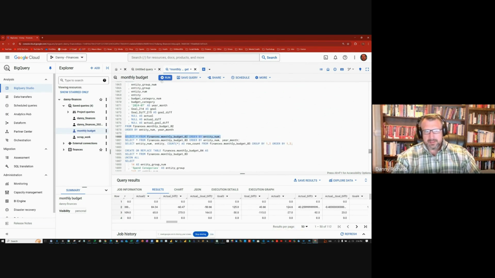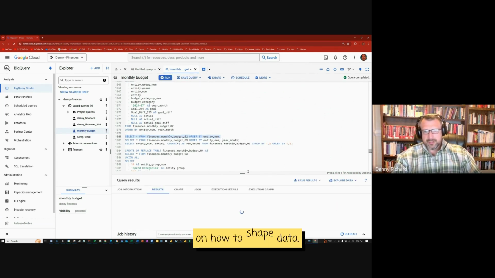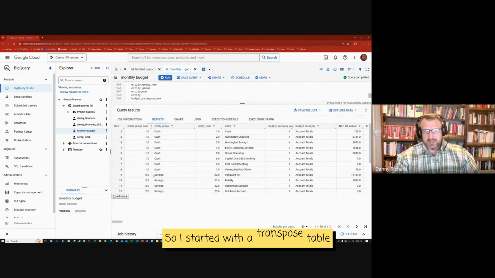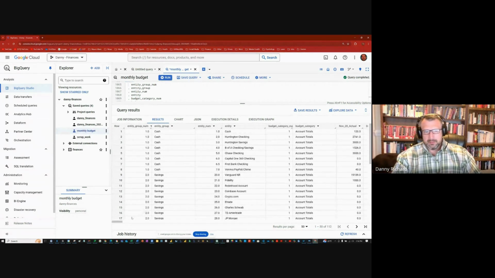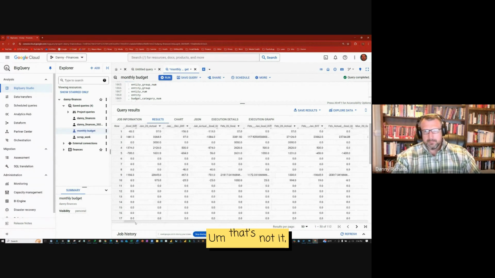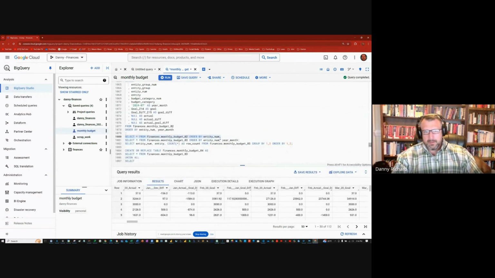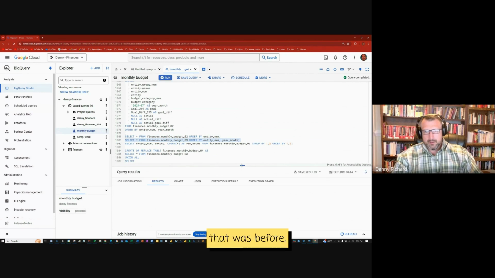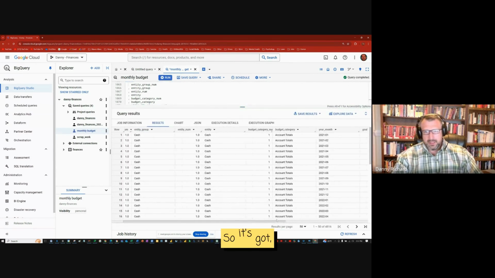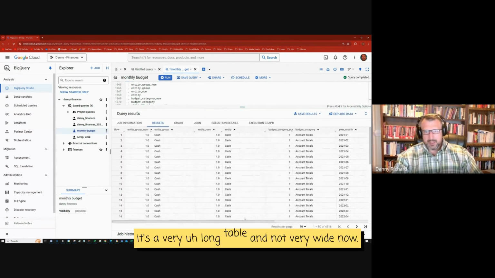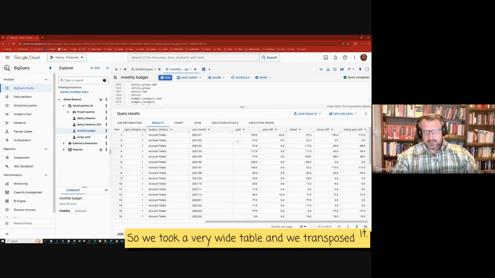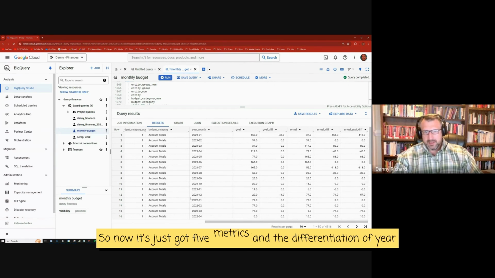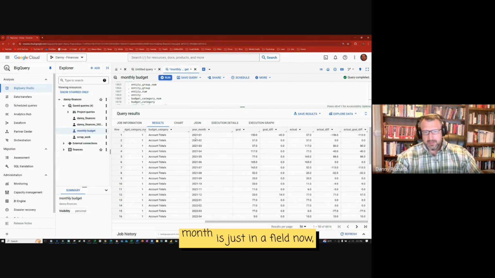So when I run this, it's a great lesson on how to shape data. I started with a transposed table, and now I got a columnar table. That's not it. This is it. That was before, this is after. So it's a very long table and not very wide now. So we took a very wide table and we transposed it. So now it's just got 5 metrics, and the differentiation of year month is just in a field now.